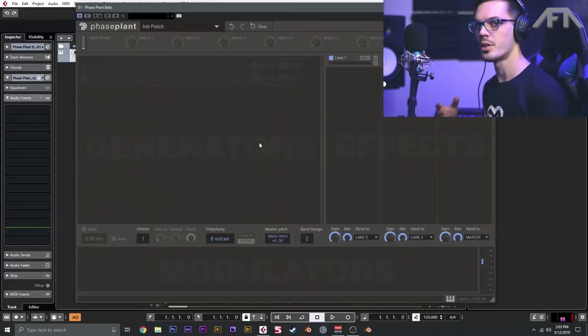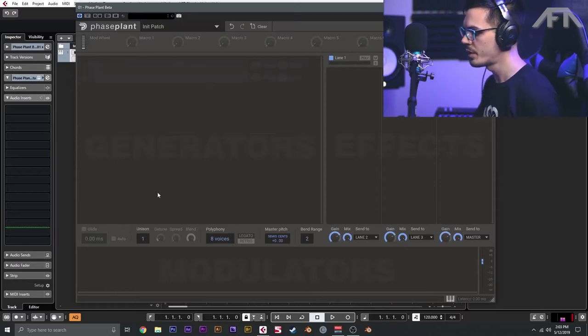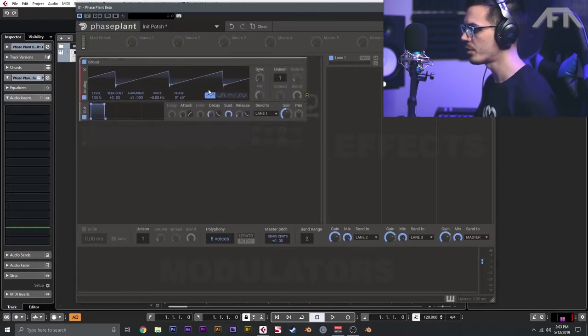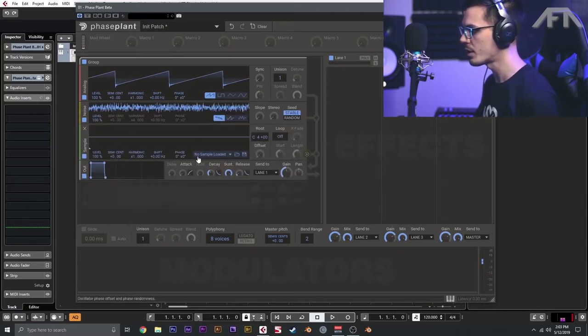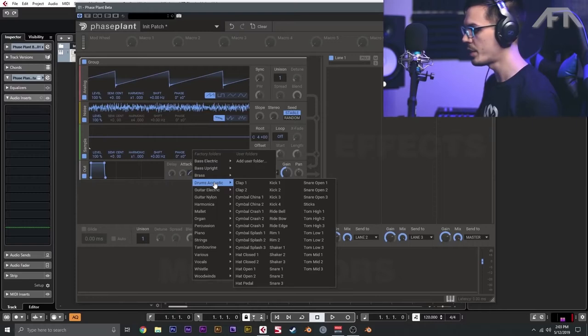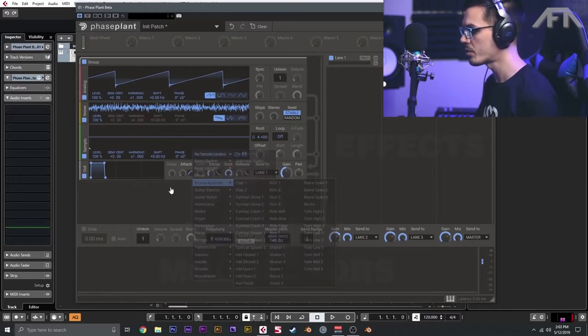Alright, so what we have in front of us here is the main UI of Phaseplant, and Phaseplant is broken down into 3 distinct sections. We have generators, modulators, and effects. So the generators would be the things that produce sound. So we have a couple different oscillator types here. We have analog, which includes all the basic waveforms. We have noise, which allows us to shape the noise between brown and white. We have sampler, which is a sampler that you can load in samples. There's also a bunch included in the factory library here, which is great.